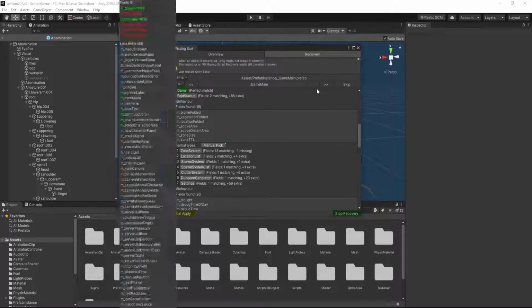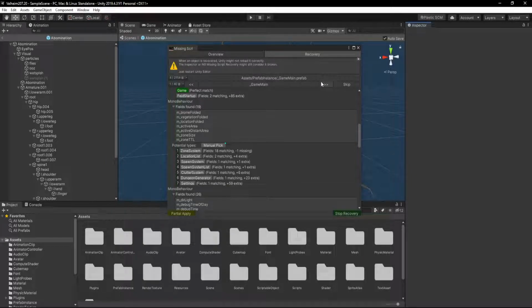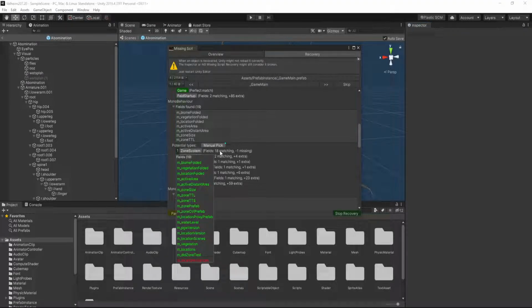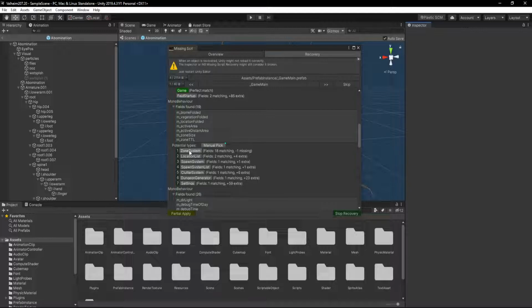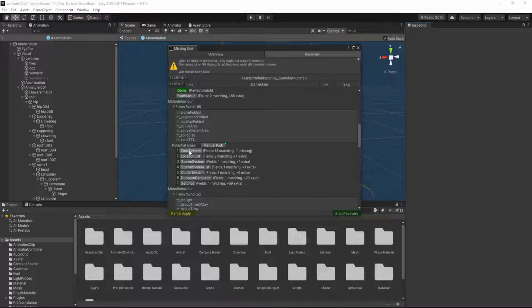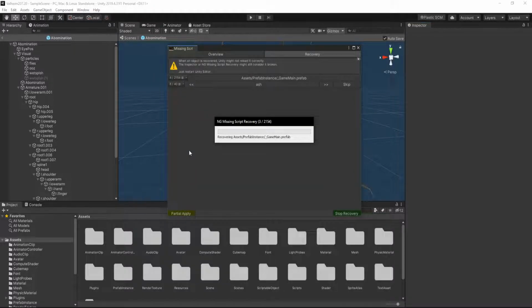So this particular prefab is the game main. I happen to know that this is going to be a zone system or a location list, either one. You're going to always want to choose the one that has the most matching. The reason why it says one missing is potentially the difference in what the prefab says versus what you have. So we're going to click zone system there. It'll load and go all the way to the next one that it's going to have a problem with, which is why you're going to have to sit here for a minute.